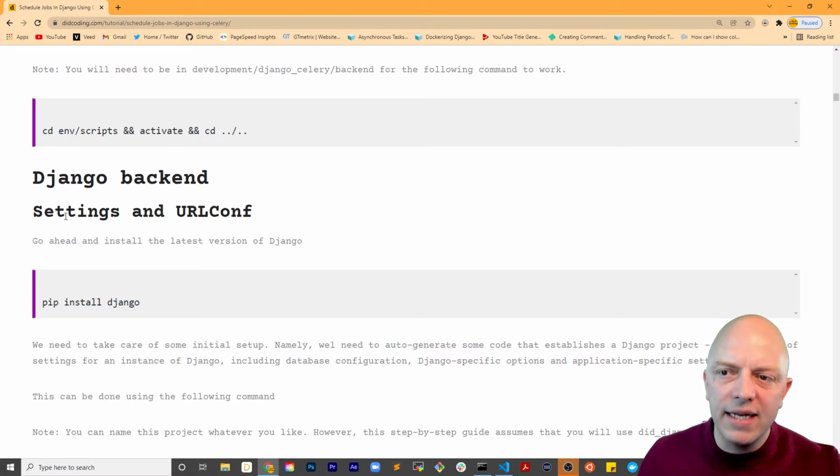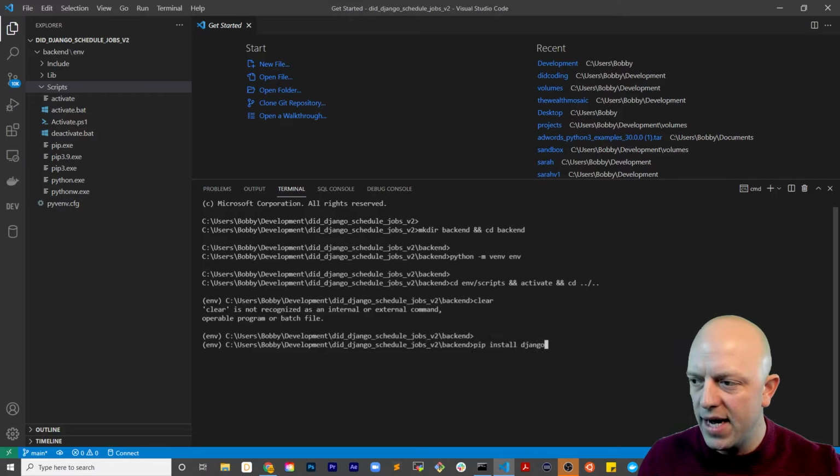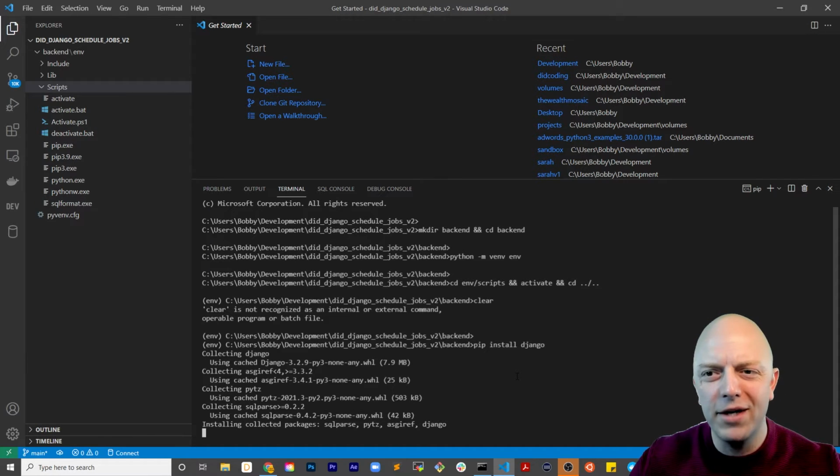Okay, so Django backend. So settings and URL conf. So go ahead and install the latest version of Django. So now that we've got the virtual environment up and running, we can now use pip to install libraries into that virtual environment. So we will go ahead and pip install. That is quite annoying. I'll see if I can change that before you have a go.